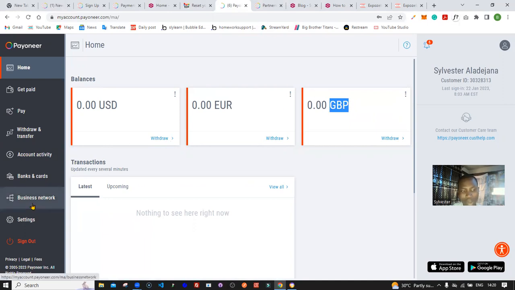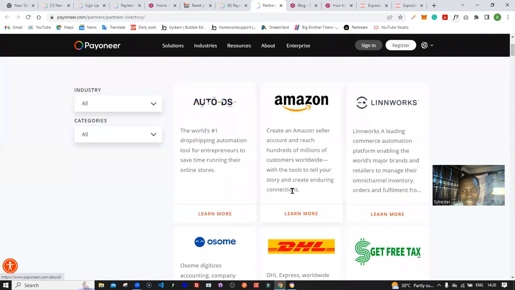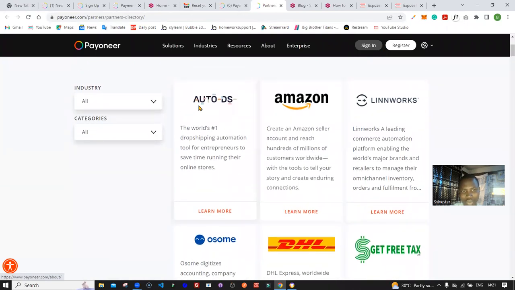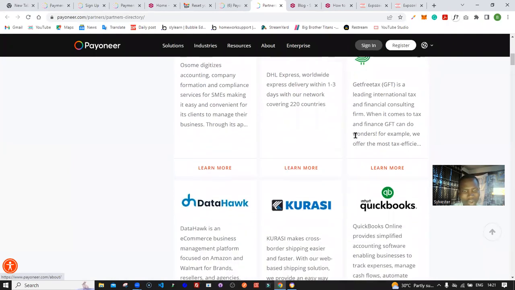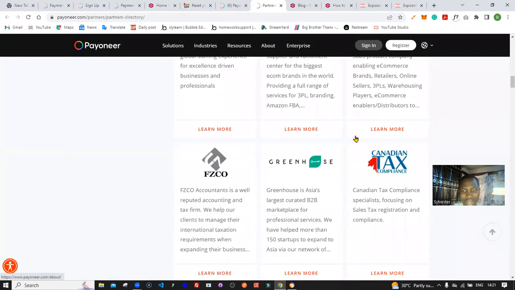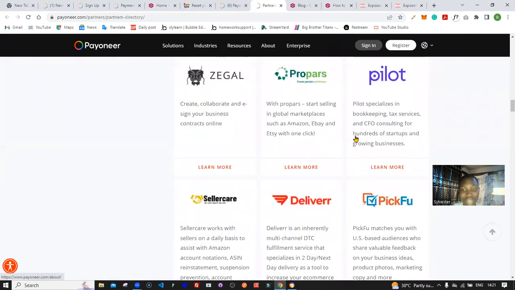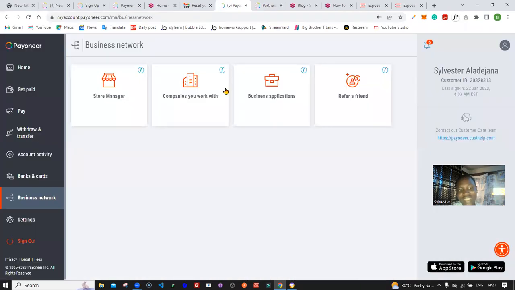Okay, so if you come to other business network, then you can see the business applications that you can apply to. These are some of the platforms that you can apply to: AutoDS, Amazon, Linkwork, Awesome, DHL. There are a lot of them: QuickBooks, Fita, Ashanto. All these platforms, you can use them to receive payments. Okay, so this is Payoneer.